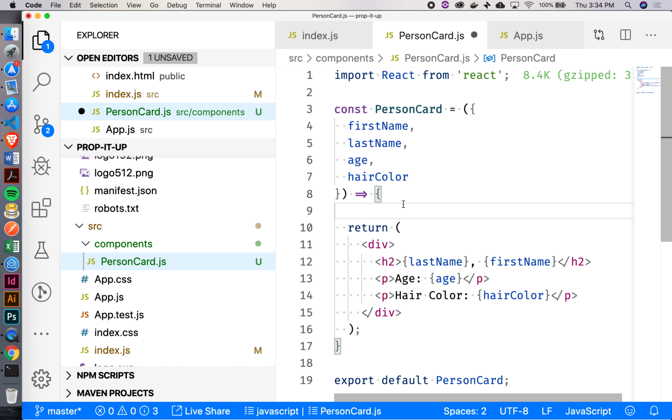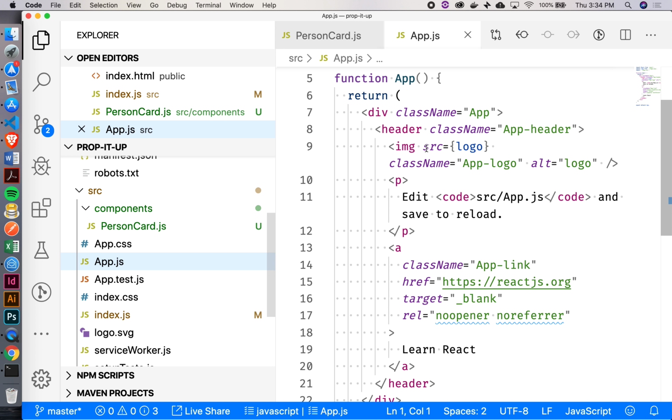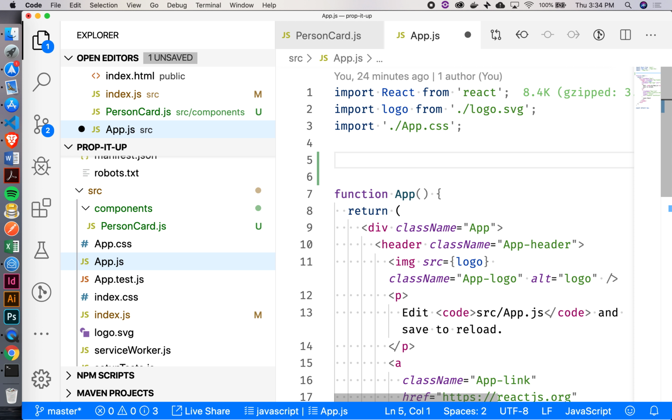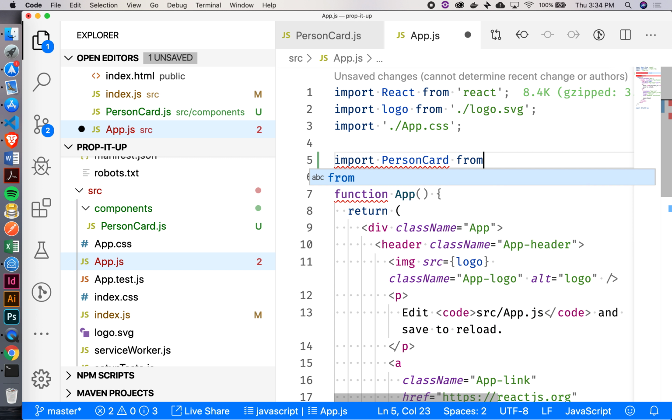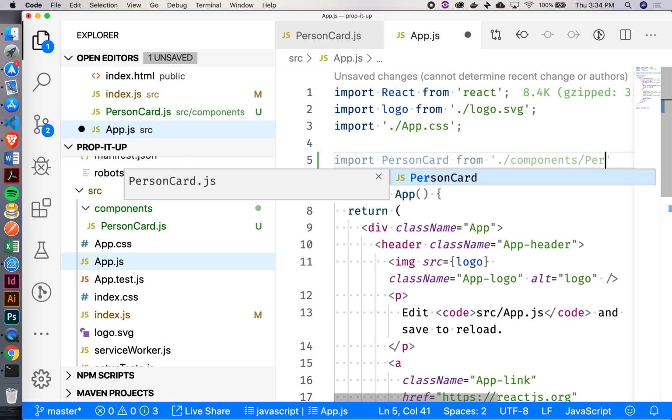So how would we use this at this point? If I go inside my app.js, I don't currently have access to this component yet, right? So I do need to import it. So let's just go over here, import PersonCard from components/PersonCard.